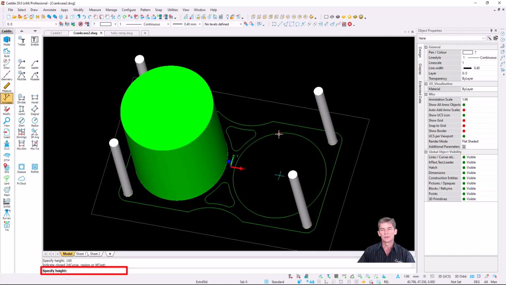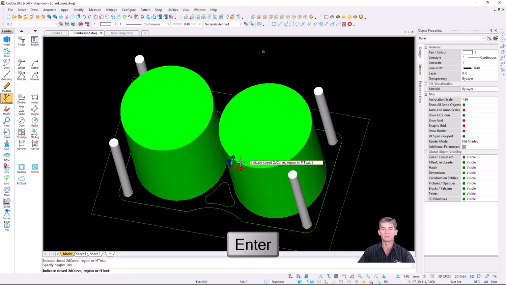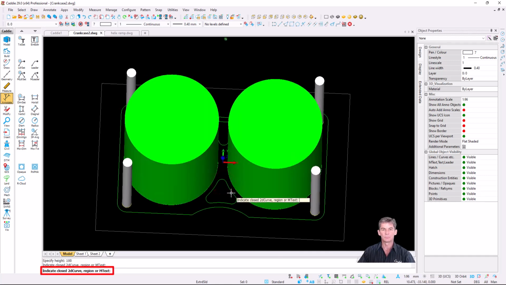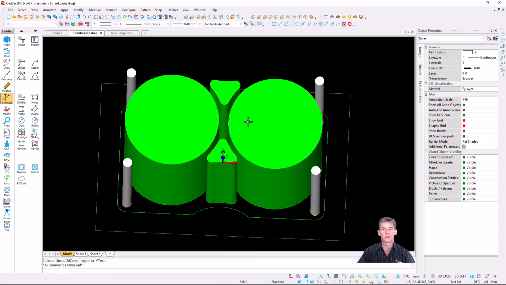CADDIE asks us for the next object. Once again, I'm just going to give it the direction, and I'm going to give it the same value as with the ports in the middle. Indicate the first one, direction as well as the height, and indicate the one at the back, direction and the height. So those are the objects that we're going to subtract from the profile.